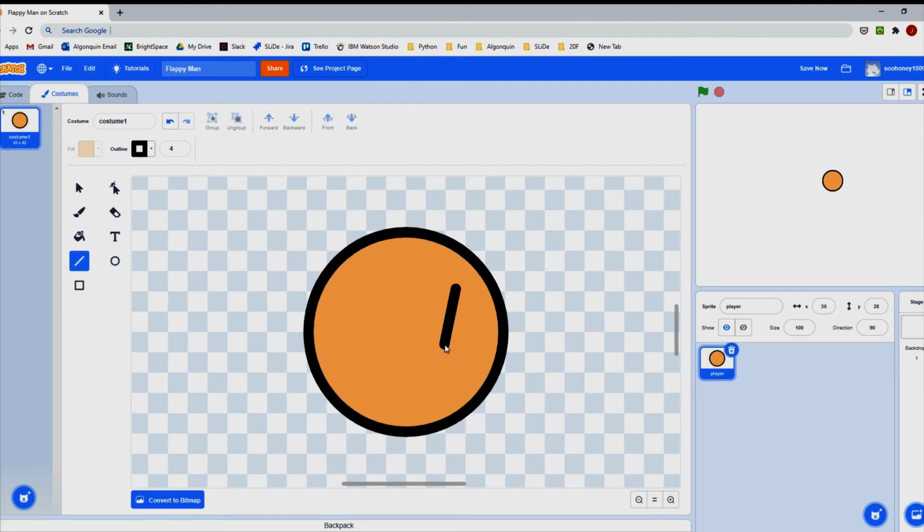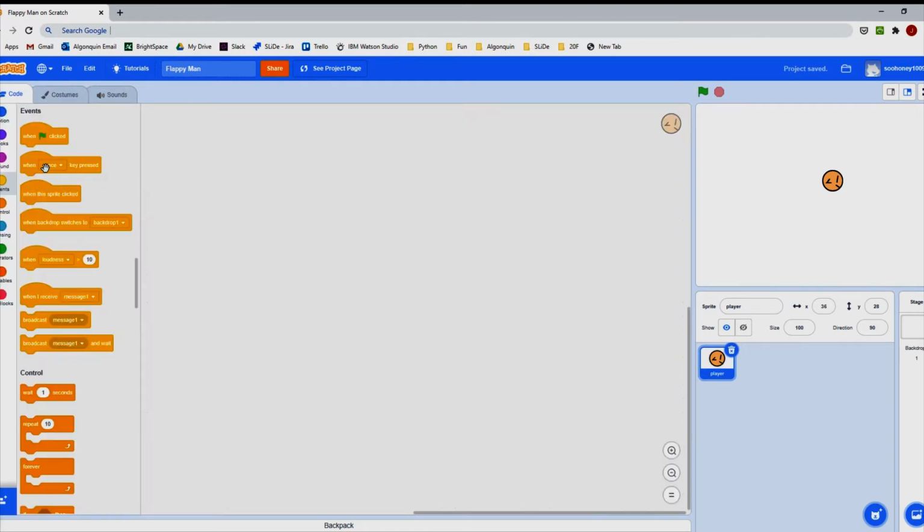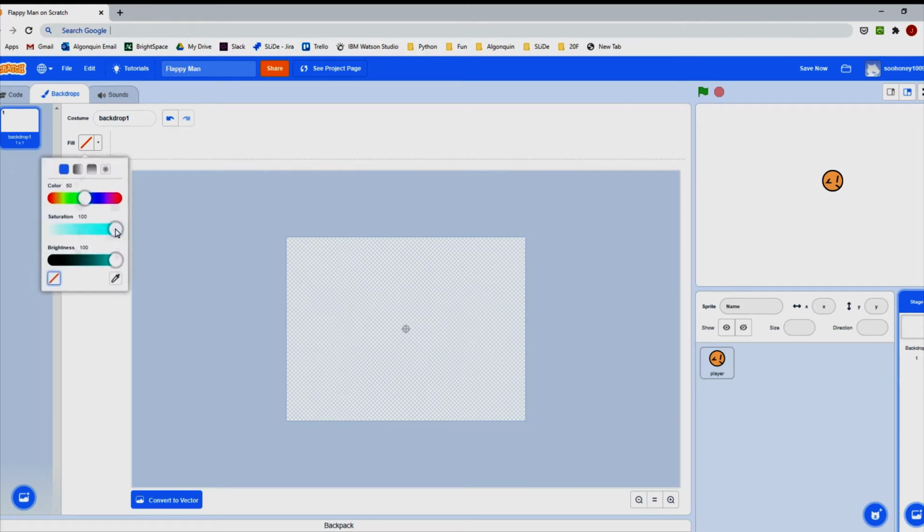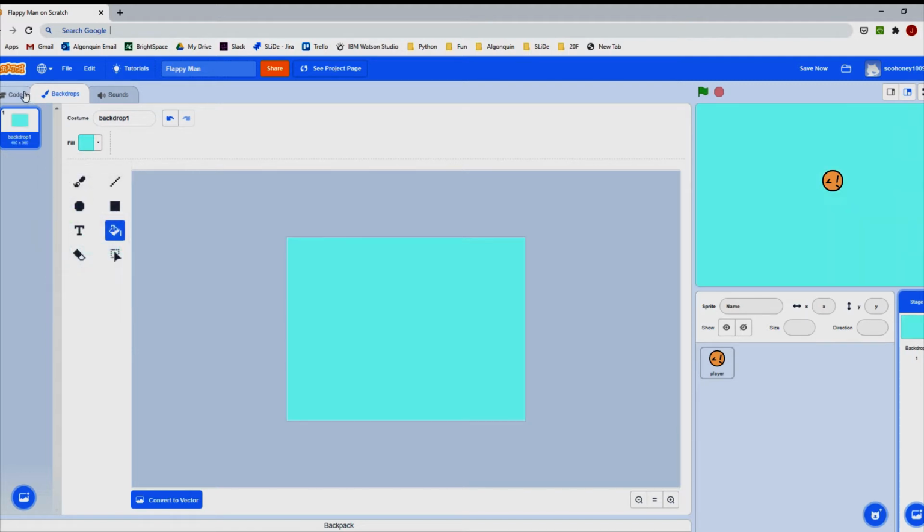It's quick and simple. Like that, and like that. That looks good. Okay, I'm going to name this also Player. And then the codes are really simple. Oh yeah, before we do, let's actually paint the background. Sort of like this. That looks good.